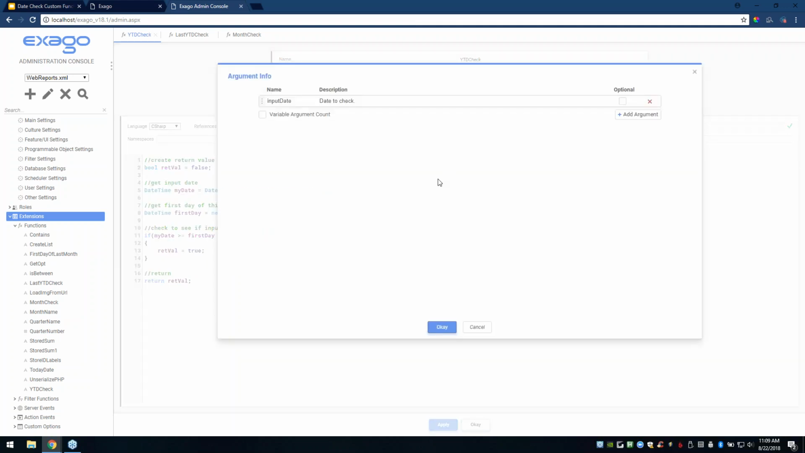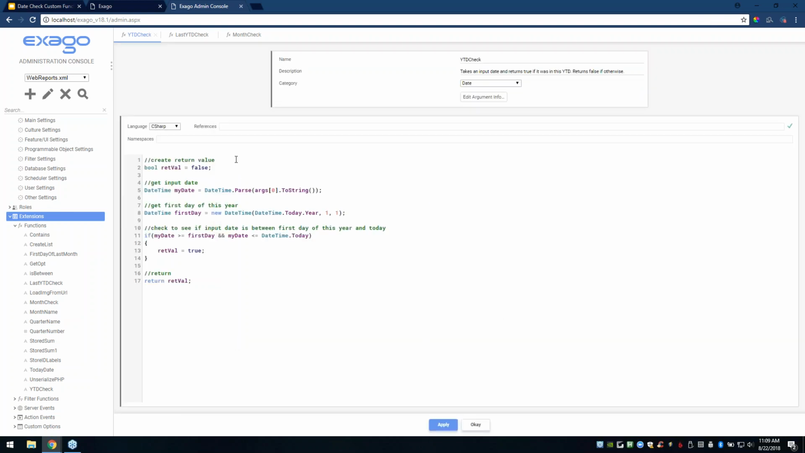If we take a quick look at the argument info, we'll notice there's only one argument and it is going to be mandatory. It's not an optional argument here. That argument will be our input date, and the description here is simply the date to check. If we take a quick look at our code, we're first going to create a Boolean value, and here we've just called this ret value because this is simply going to be what we end up returning at the end of the function call. Our default value here is going to be false, and down the road, if the input date evaluates to be within this year to date, we'll flip this to true.